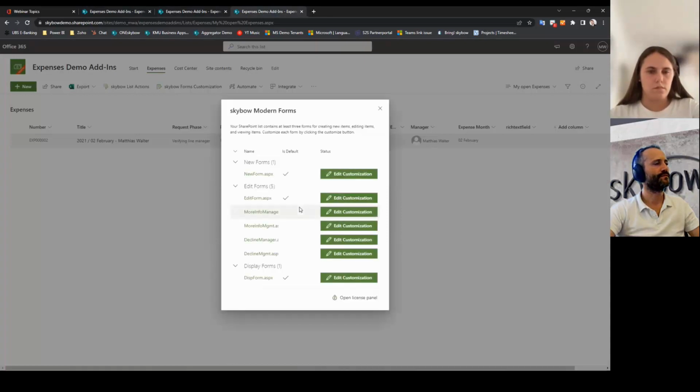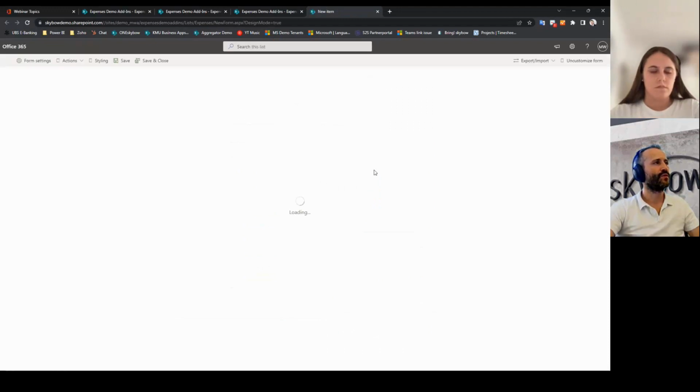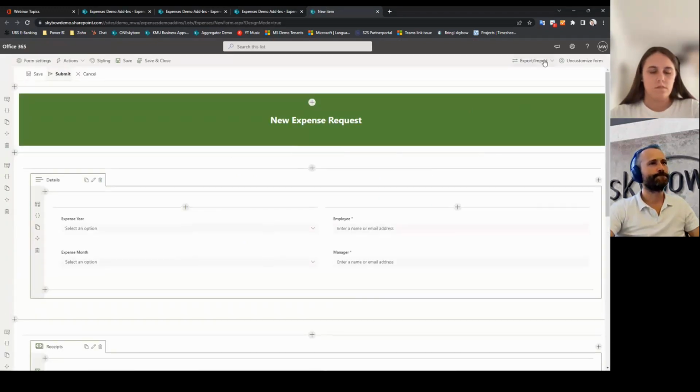So, and then last but not least, if you go to the new form again, we've added an option to use an import and export. If I've designed a new form, let's say this one, sometimes the new, edit, and display, so the 3 standard forms, are different, sometimes they are the same. Or you want to have a starting point and then customize it further.